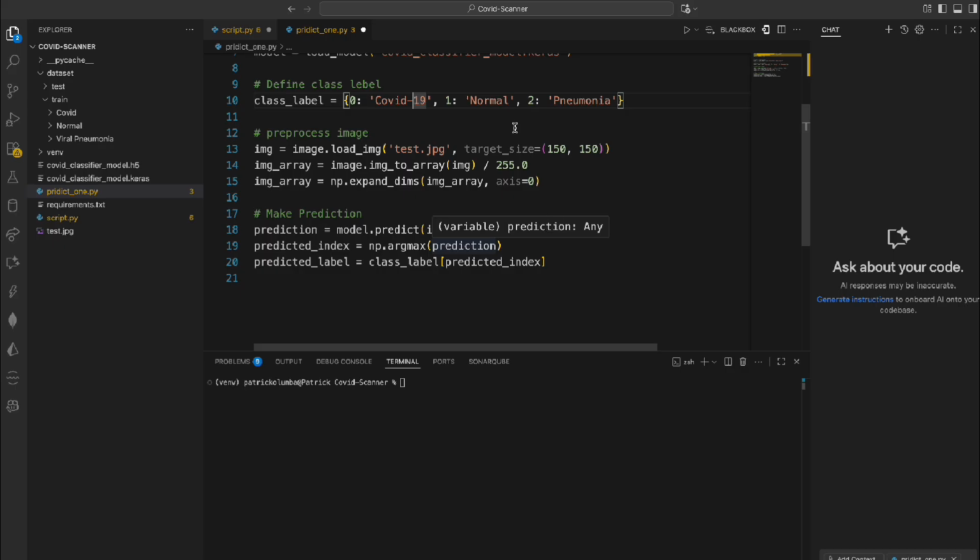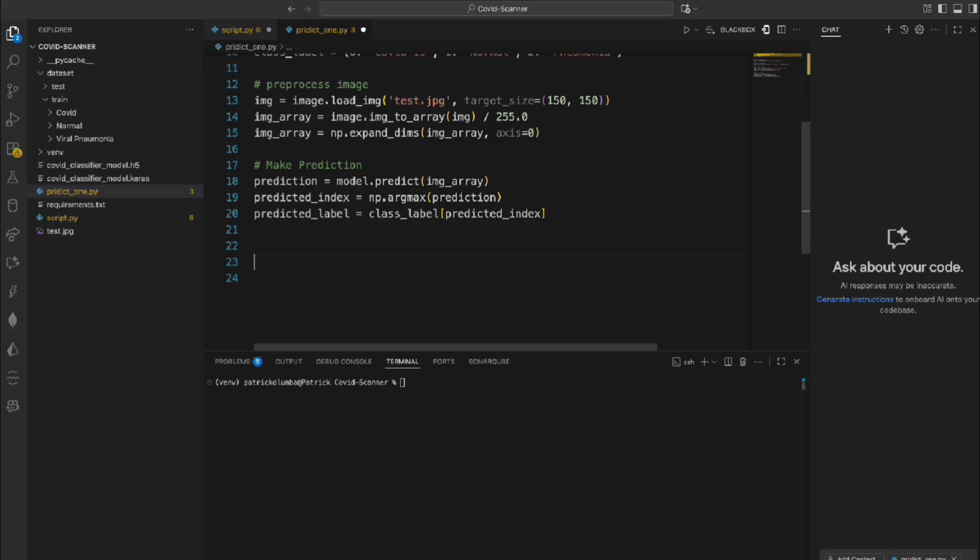If it is 1, this is going to return normal. If it is 2, it's going to return pneumonia, right? So that's how it works. And so finally, it's time for us to return a friendly message.